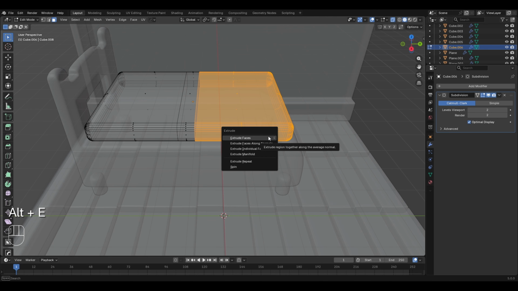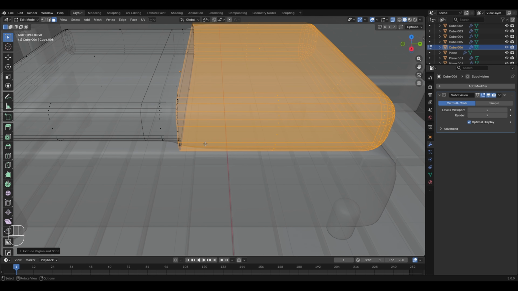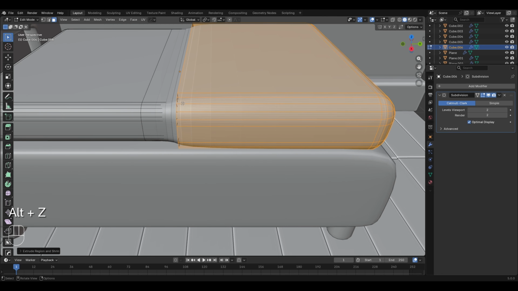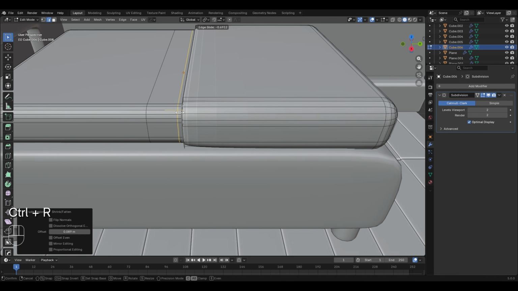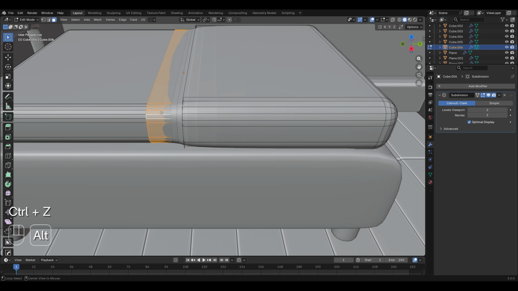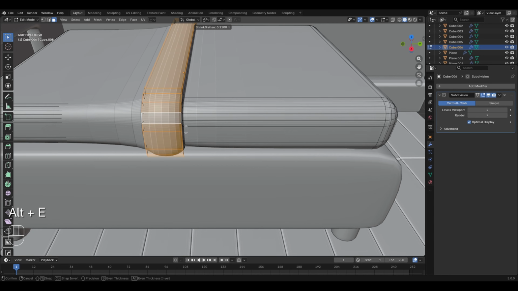Now I'll press Alt E to extrude the faces along normals like this, and depending on how thick I want the bed sheet or the blanket to be, I'll adjust its extrusion. Then I can go to extrude region and go to the offset value here, and I'll adjust this properly. Let's say I keep this to 0.09. Then I'll press Ctrl R to add a loop cut here. Then I'll select this particular face loop, press Alt E to extrude the faces along normals.